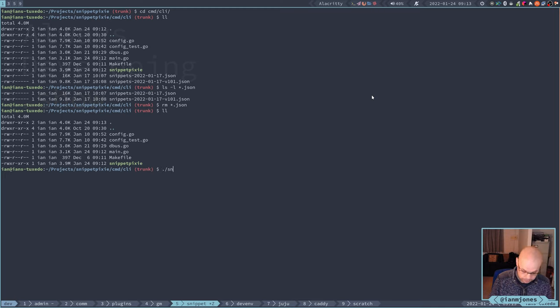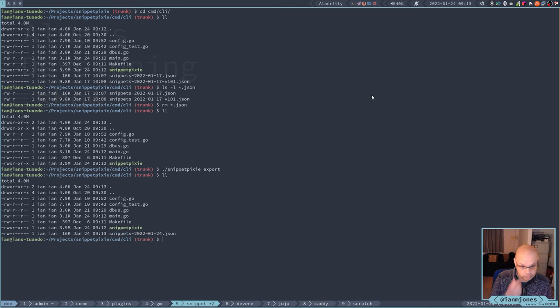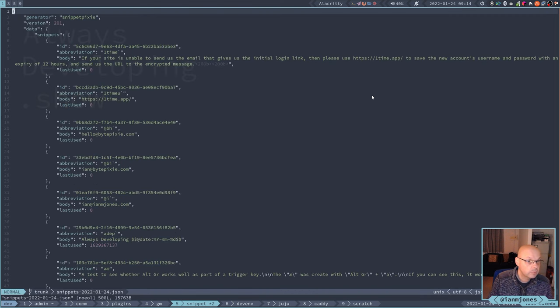So I'll do a snippet pixie export. Just do that right there. So I've got a new set. This is all the snippets that are already in there, running daemons database version 201, with IDs and some sort of last used, which is from the dark and distant past, from the database I grabbed these from.